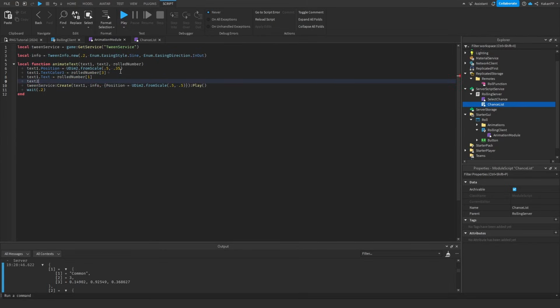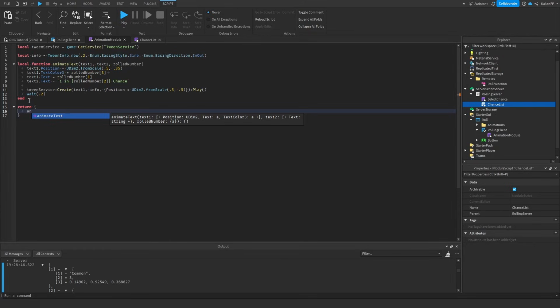Then the last thing is setting the text2 dot text to these symbols, and we're going to say 1 in, and then curly brackets, rolled number, index it with 2, and then we're going to say chance and put this one again. There we go. Perfect. Now this is all done. Now we just need to return animation or roll animation.